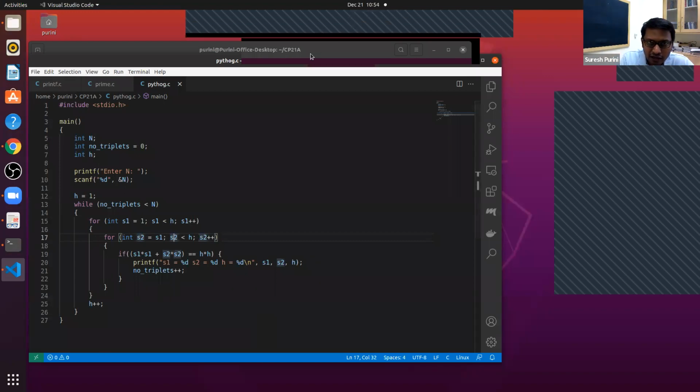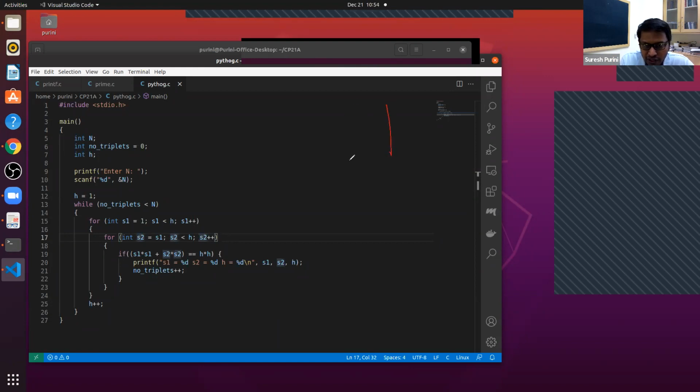If you are looking at Pythagorean triplets, this is your hypotenuse, h. We are trying different values of hypotenuse: try with 1, try with 2, try with 4, and so on. And then focus on side s1. Let's say the hypotenuse is equal to i, then for side s1, since we are looking at integers, it has to be greater than or equal to 1. And what is the upper bound on s1?